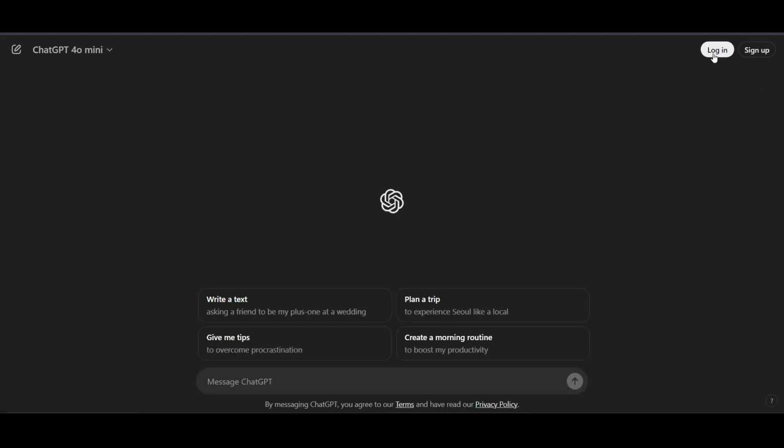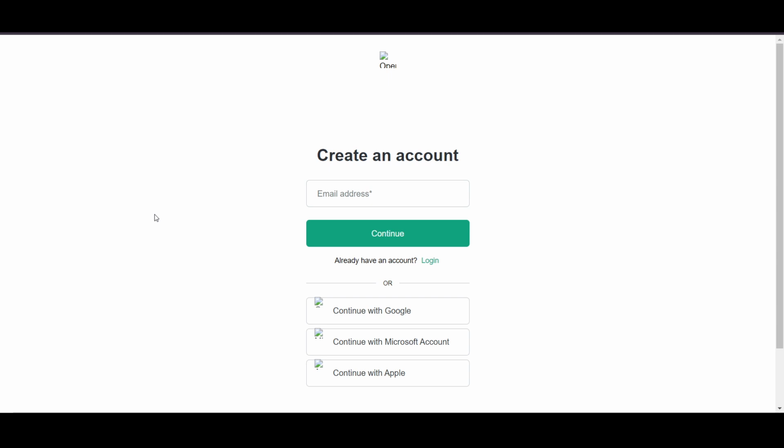Now here on the top right you will get this option of login or sign up, so you have to click on sign up here, and then you will be easily able to create your account. Here it will ask for your email address, right? So you can just continue with your Google, Microsoft account or Apple.